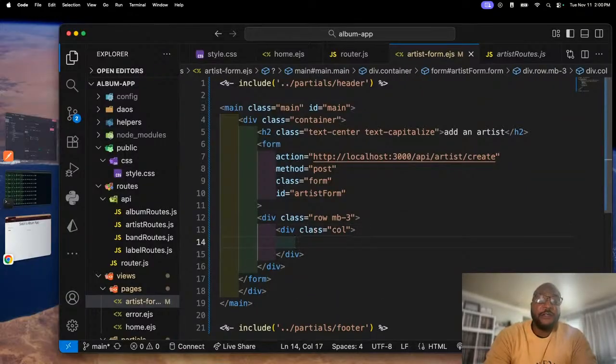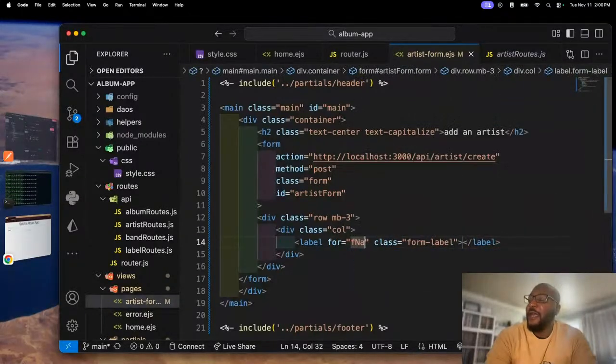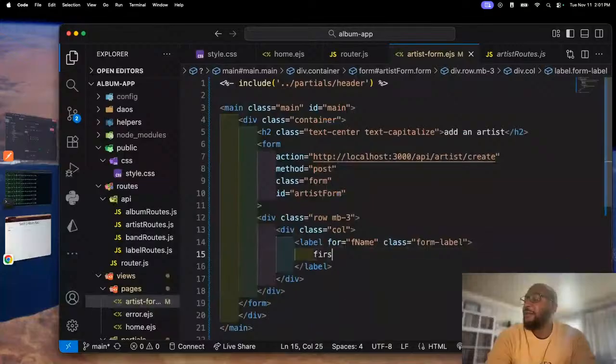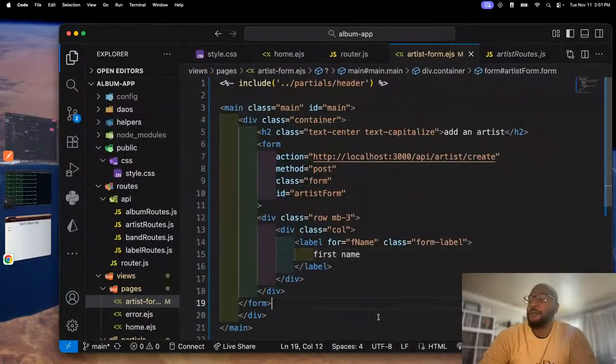And inside this first column, I'm going to put a label element. So I'm going to say label. And going to give it a class form-label. All right. And it's going to ask for a for attribute. The for attribute, I'm going to call that fname because this one is going to be used to get the first name of our artist that we're adding. And so inside of label, we're just going to put first name like so.